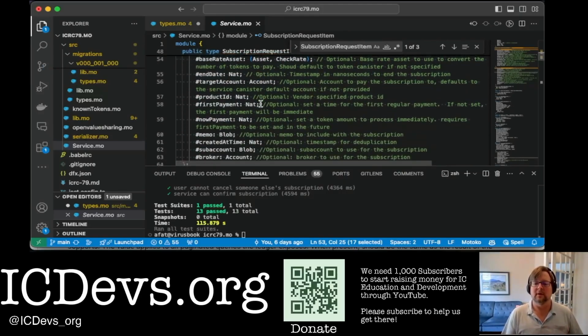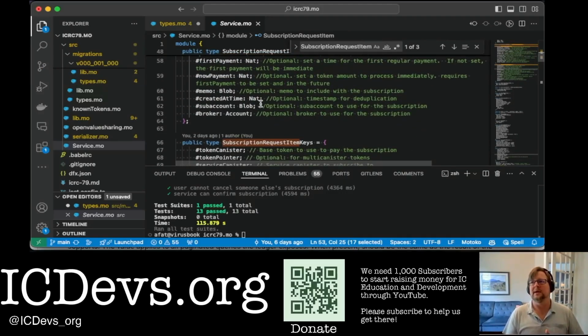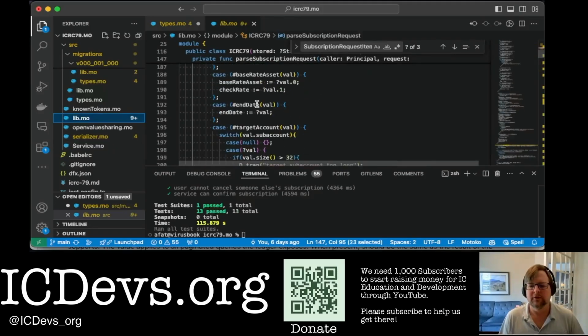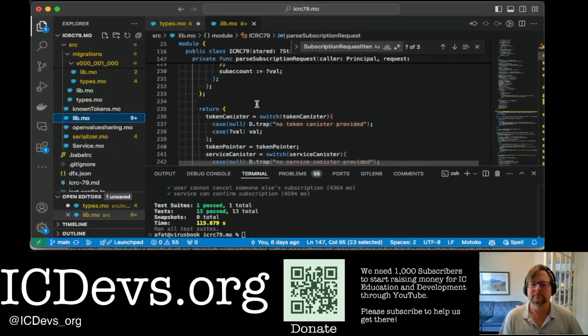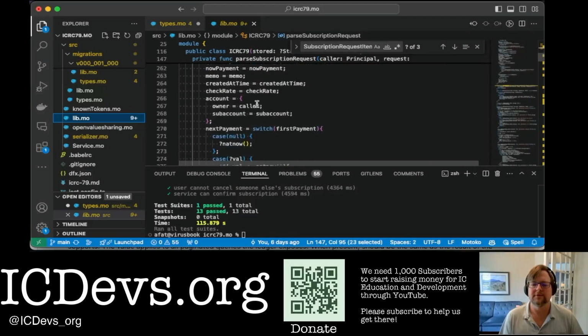Those are the only 3 variants in your vector that you need to provide to instantiate a subscription. The rest of them are optional and you can add them. So it cuts down a little bit on the boilerplate when you're having to create data on the client side. You don't have to name all of the variants. You only have to put in the ones that you want, which is, I think, a nicer pattern for Motoko. So this parses those out and then returns back a parsed item.